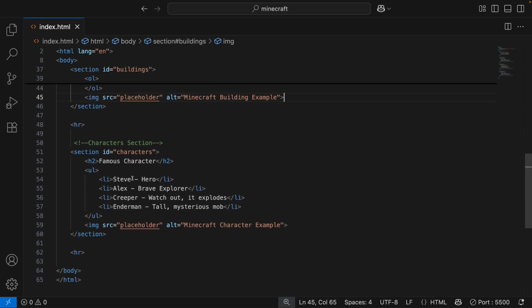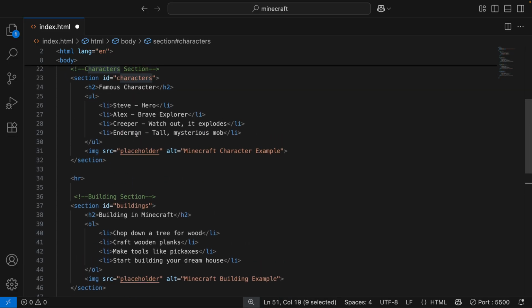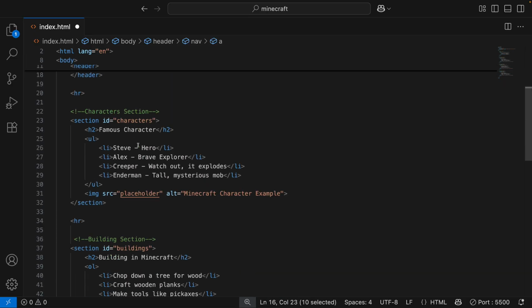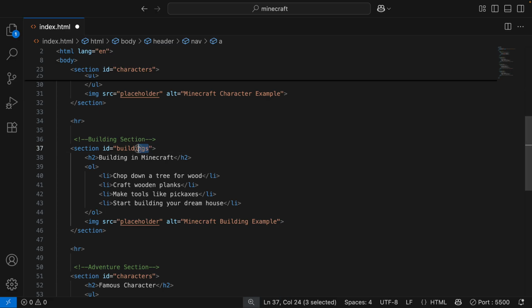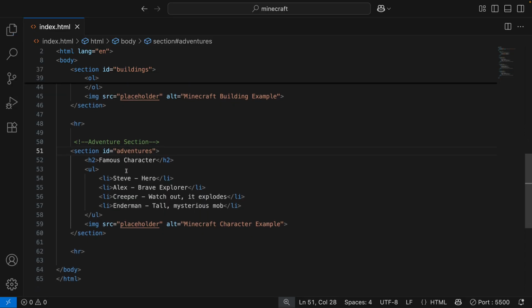Okay, and let's now do our last section. Change that to adventure. Remember, it's better to just copy it so that you make sure it's the same letters, same spelling. Nope, that's characters. And then adventures.